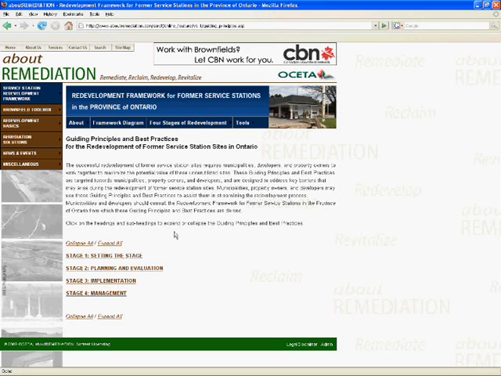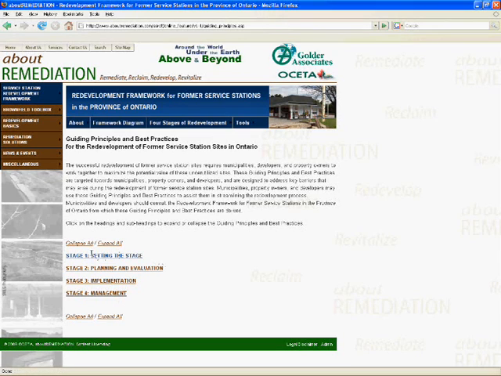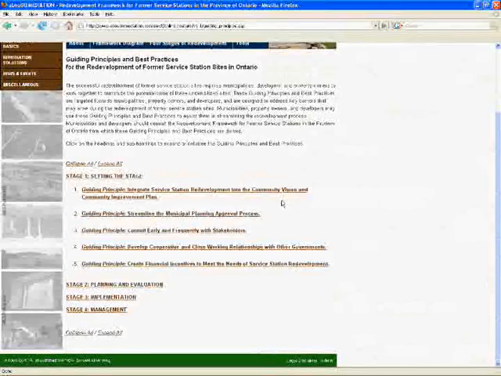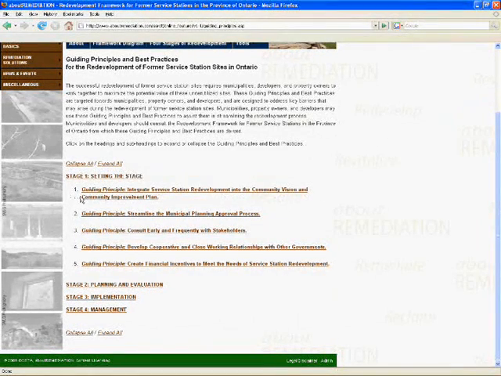The guiding principles are divided into the 4 stages of redevelopment and can be expanded and collapsed by clicking on the titles. For instance, the guiding principles for Stage 1 include integrate service station redevelopment into the community vision and community improvement plan, streamline the municipal planning approvals process, consult early and frequently with stakeholders, develop cooperative and close working relationships with other governments, and create financial incentives to meet the needs of service station redevelopment.